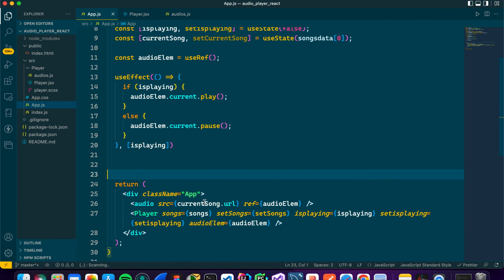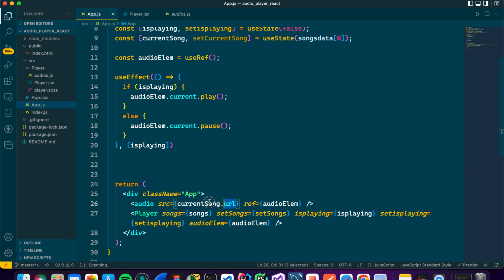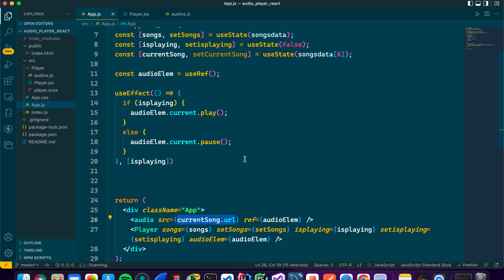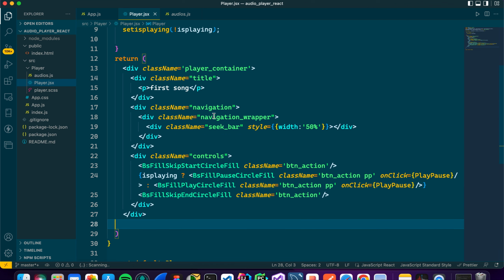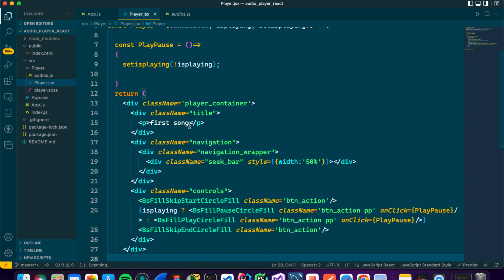Perfect. So if we change the song, maybe later go back, the current song is going to change and the URL is going to change. It's going to point to the other song, the next or previous song. Okay, and the next thing I wanted to do was, okay, let's see, the title, basically. So the title, it's hard coded here.